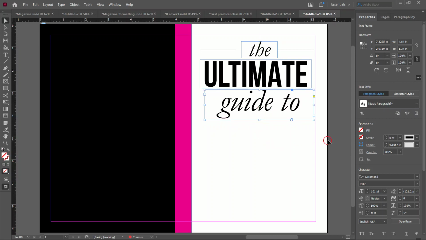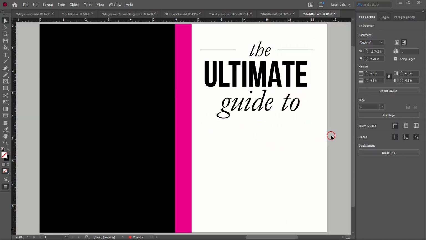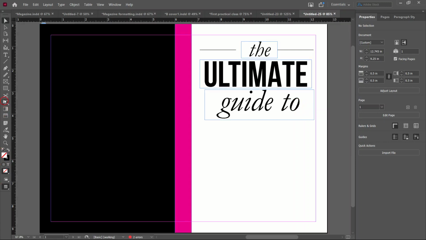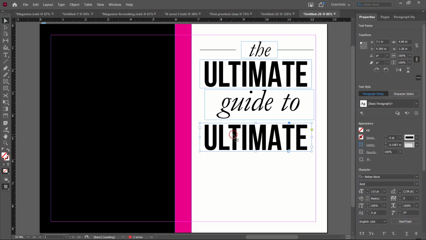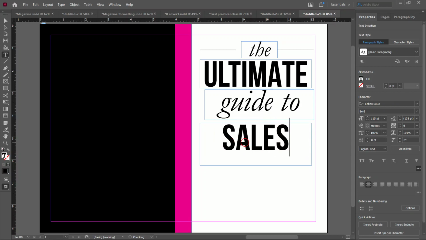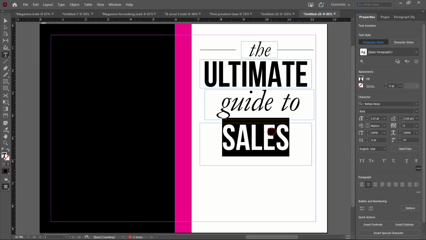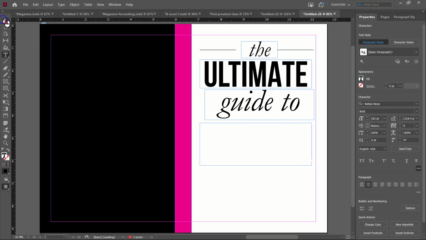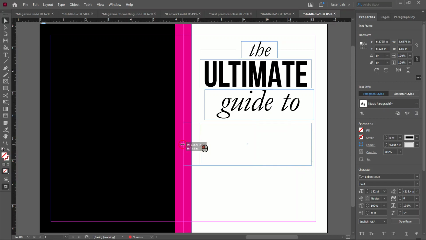So see, we are getting close. The ultimate guide to sales. Copy and paste this. If I'm dragging, I hold my shift key to make sure it's on the same line. Then I press my alt or option key on Mac to duplicate it. Sales should be in capital letters, and the size here should be more than this one. Let me go to 182. Wow. Let me make it bigger.